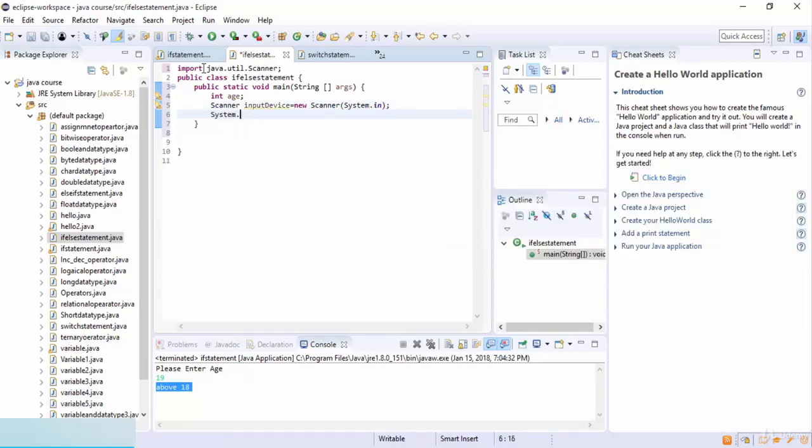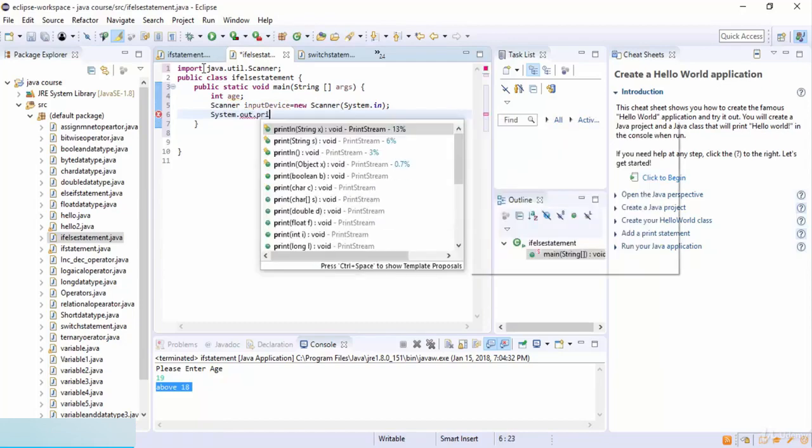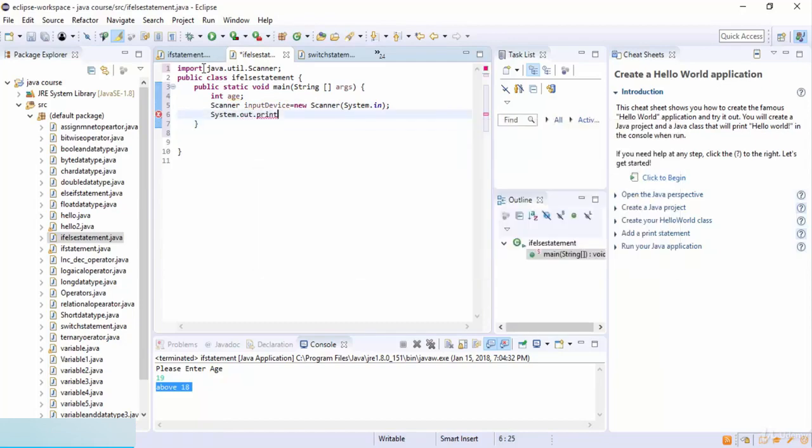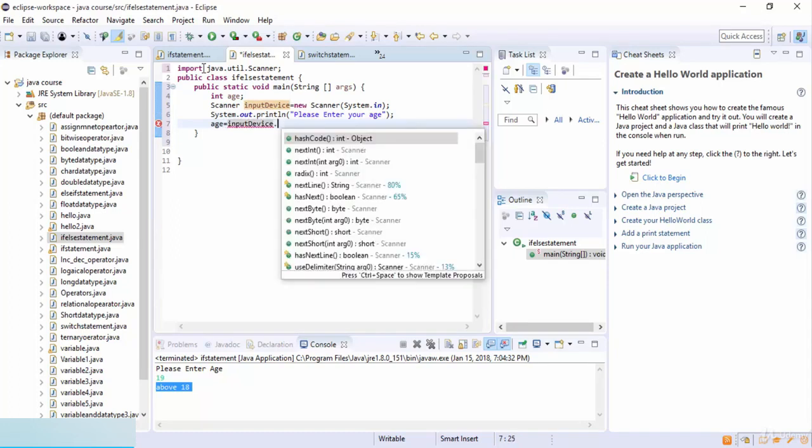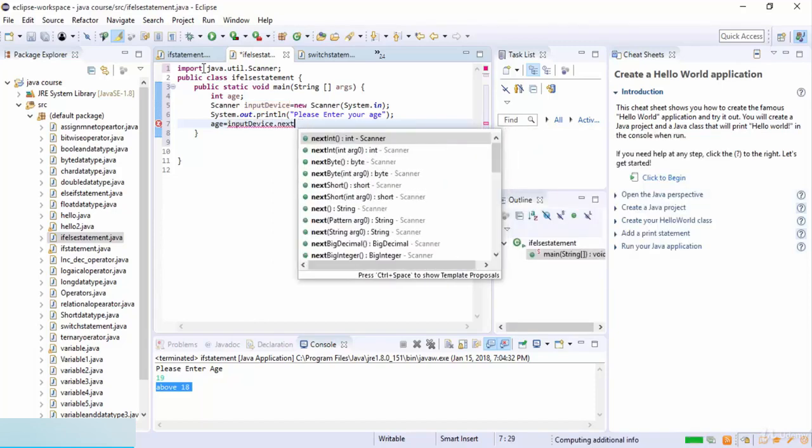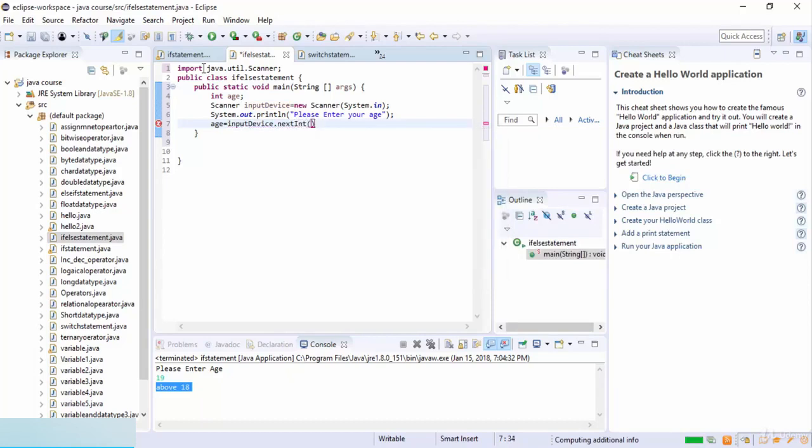Then I write System.out.println, and the println here is please enter your age. Now I write age, which is equal to input device dot nextInt, and I just close this code here.